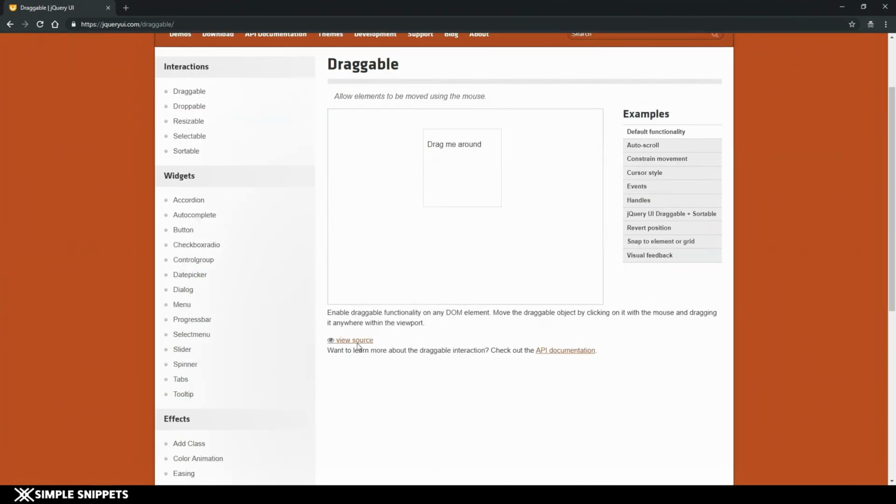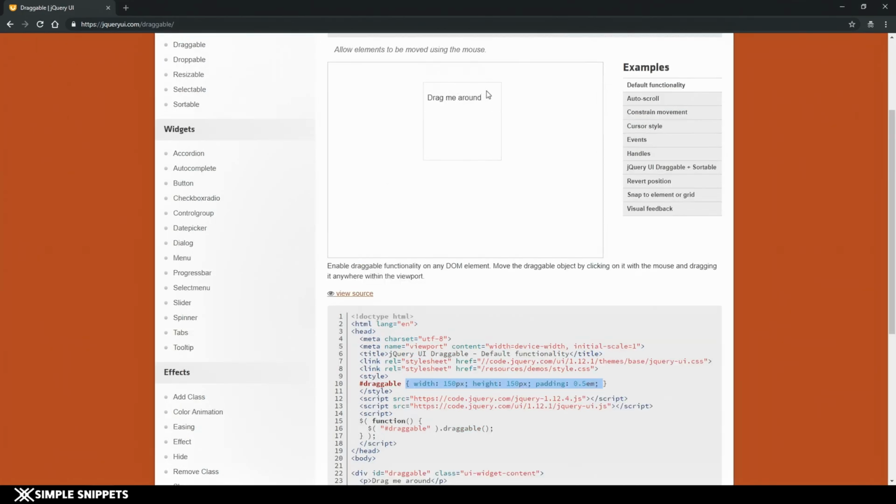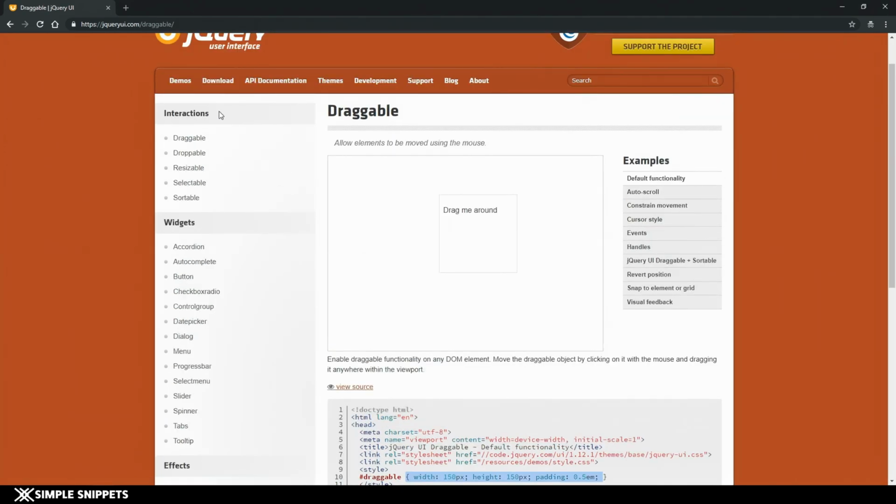This is basically a division. If you view source, you can see it is a division and it has been given some custom styling, with a width of 150 pixels and a height of 150 pixels. That's why it looks like a cube. But the reason we are able to drag it is that we have added a new way to interact with this HTML element. And that is what interactions are all about: adding extra features to existing HTML elements to make them more interactive.